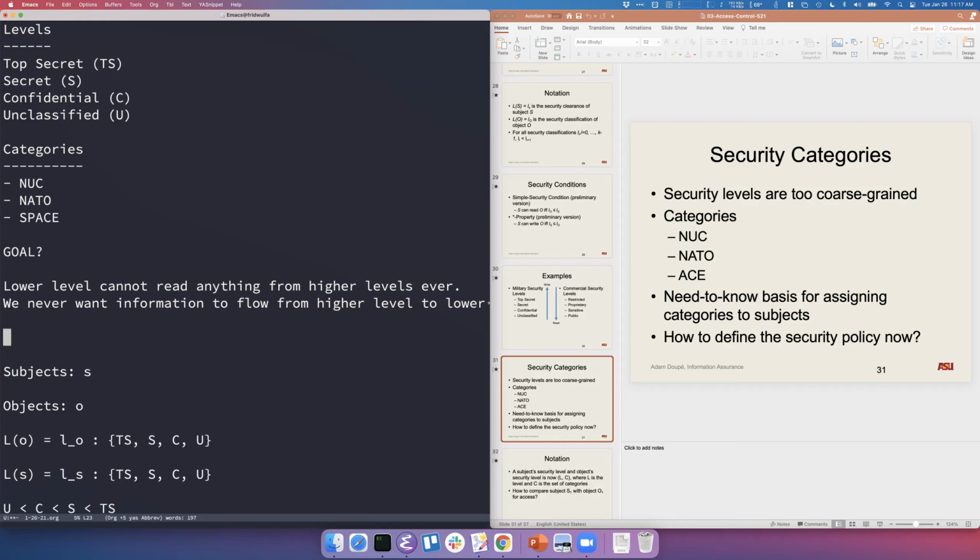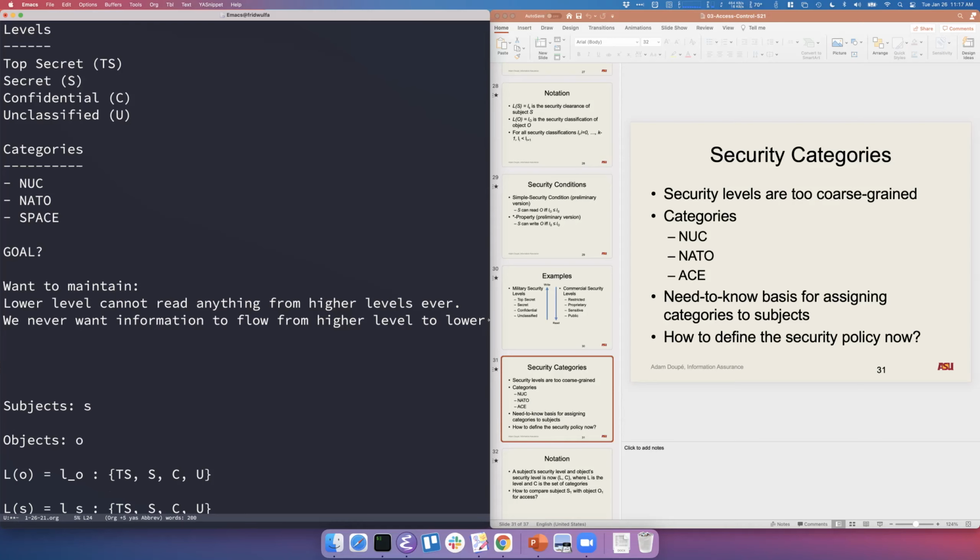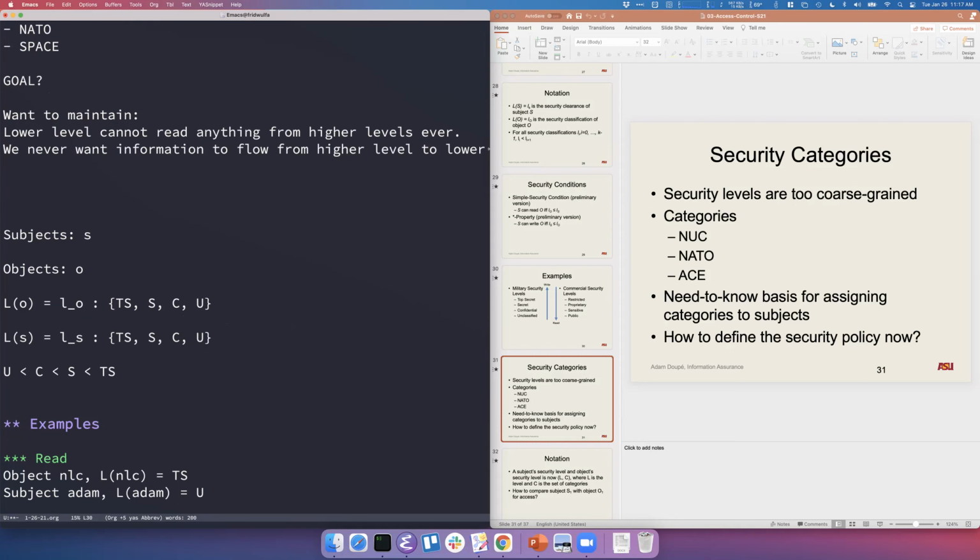So we need to think about the levels we always want to maintain, right? We still want it to be the case that no information should ever flow from top secret down, or that top secret information is leaked to unclassified. We want to guarantee that, but we want to add something else. So what is it that we want in our goals of what we want to maintain? And maybe it'll help. Let's go through some examples first.